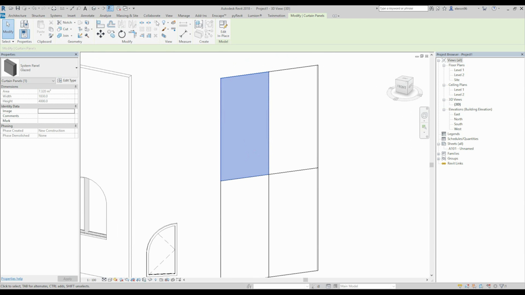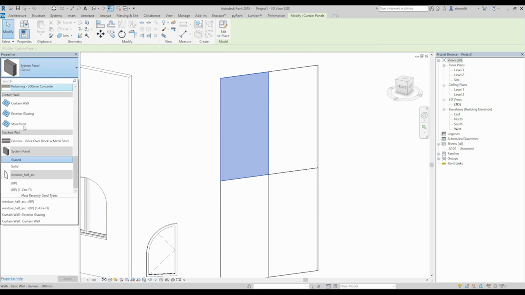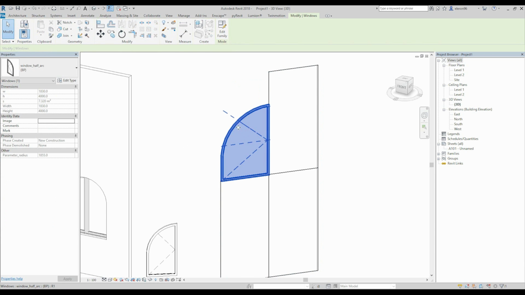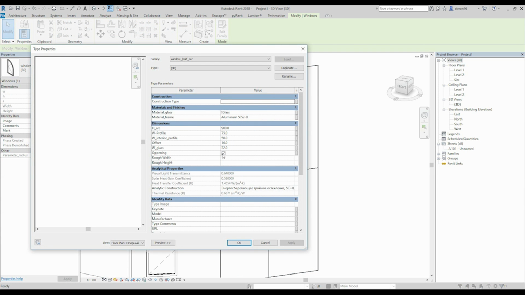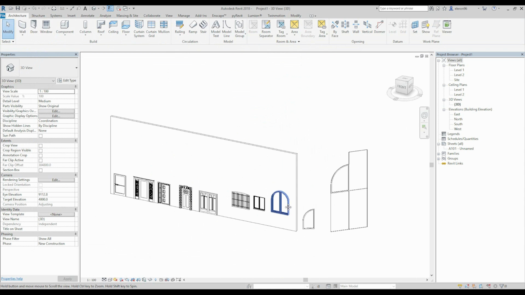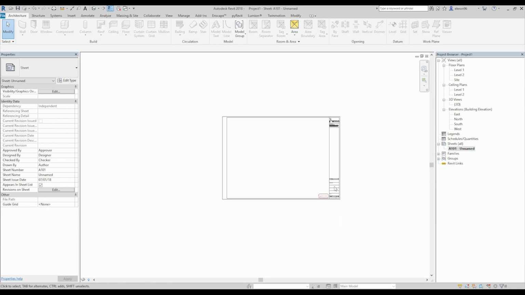Make sure this is unpinned. After that, choose the window here. That's it. So you can switch off the opening if you do not need it. It's like this. Also, you will find the title blocks.